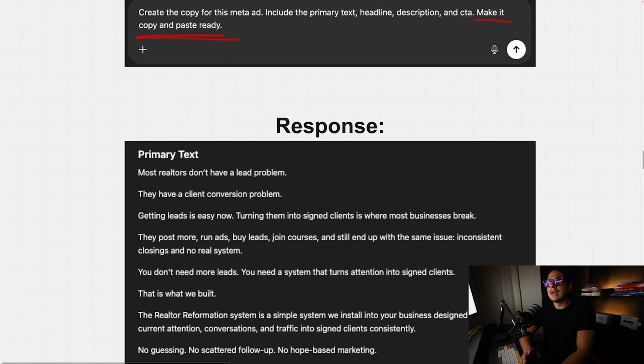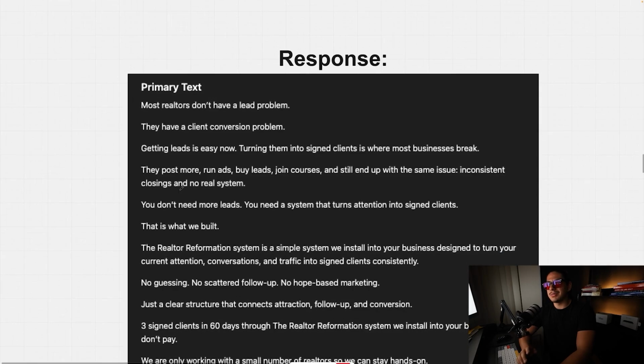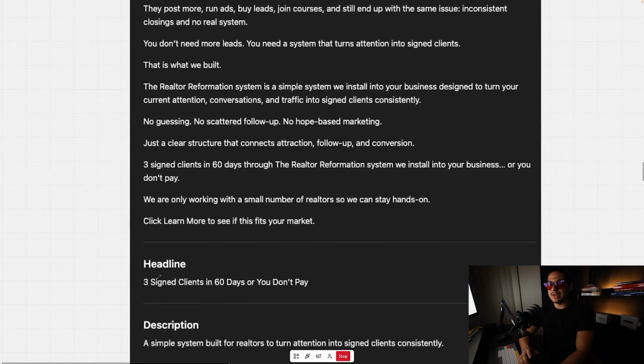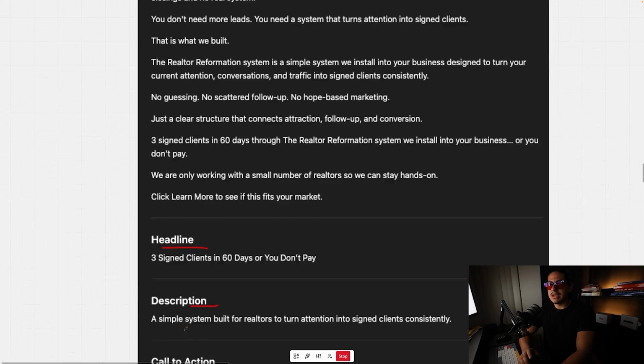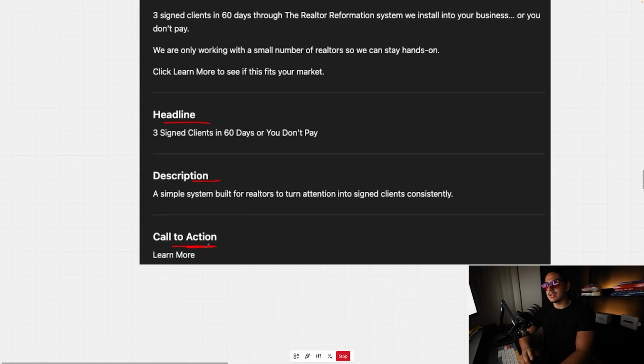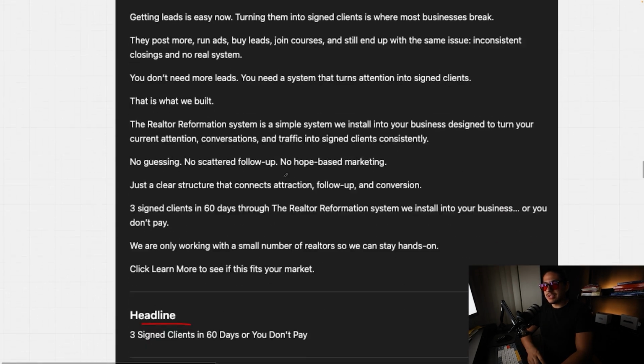If you do this right, then you should get a response that looks something like this. So primary text, right? Here it is there, your headline, your description, and then finally your call to action, which is going to be learn more. Now that's pretty simple, pretty easy.